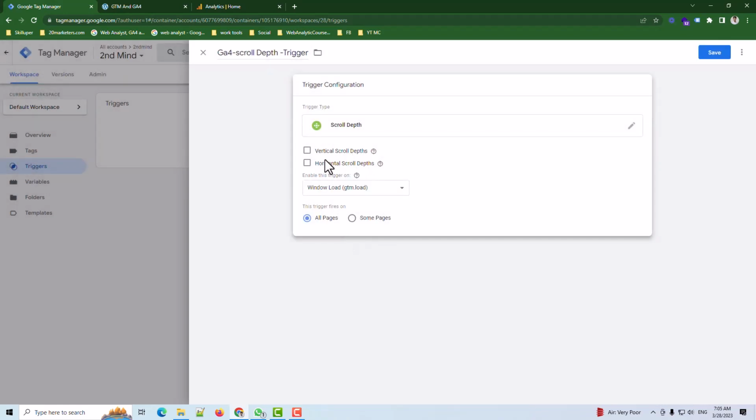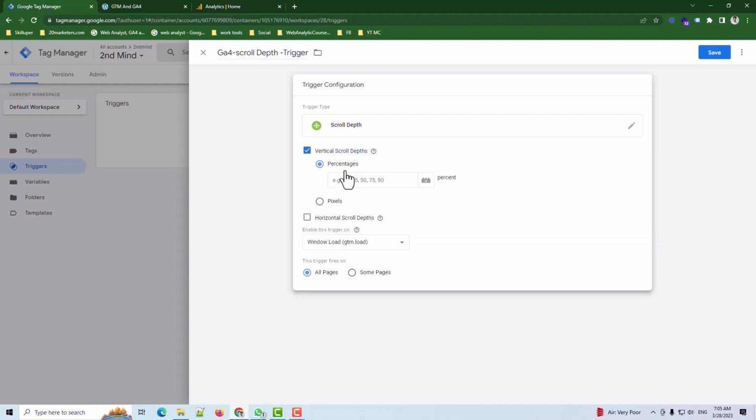How you want to configure it, horizontal scroll depth or vertical scroll depth. I need to set up vertical scroll depth, and here is mentioned the percentage. Okay, I want to set it up as 25, 50, 75, and 100. Okay, that's all for here, and save the change.